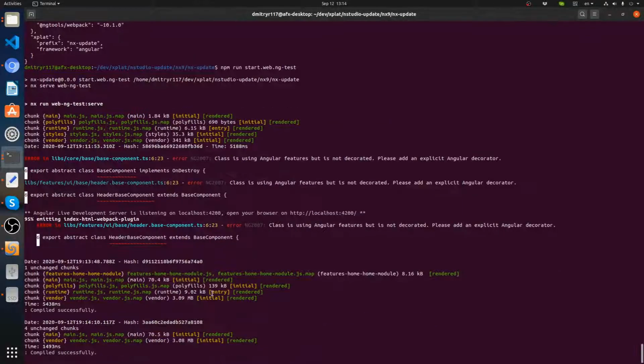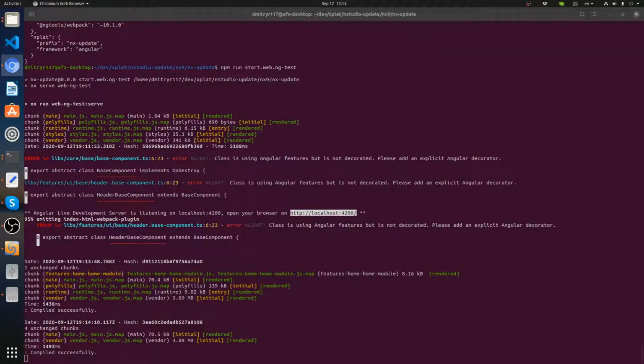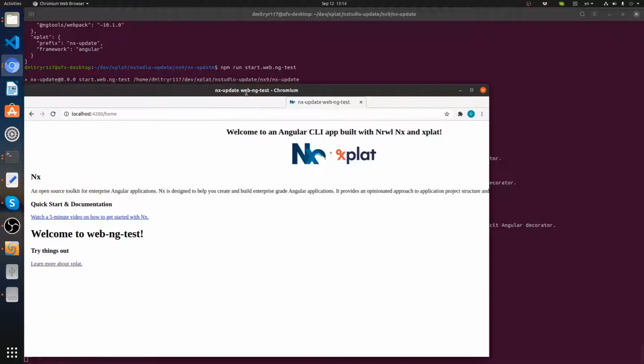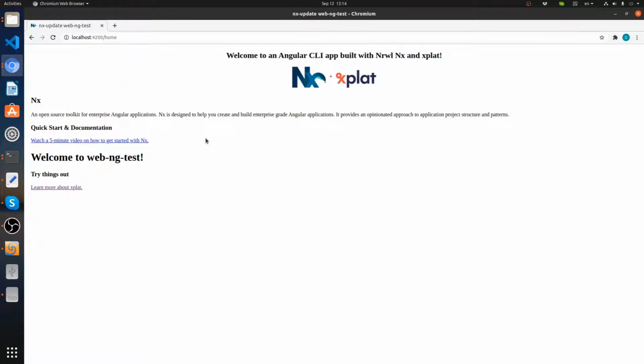And now let's take a look if this thing compiles. And it says compiled successfully. And let's check it out on localhost 4200. And here we go, our localhost 4200 is working. So our web application is working fine in version 10. Now let's test our NativeScript application.